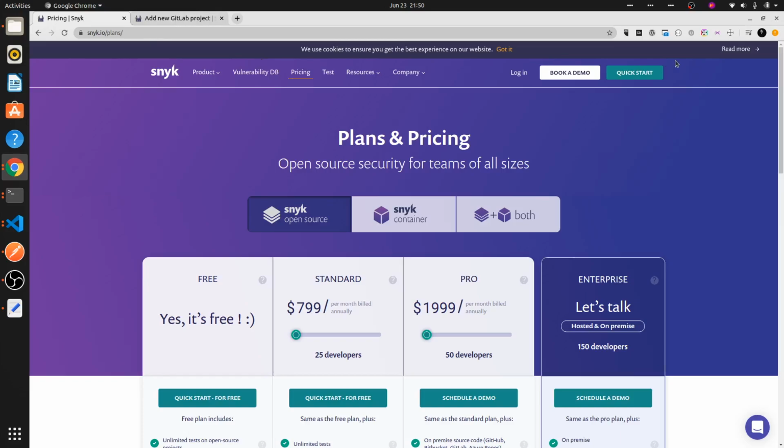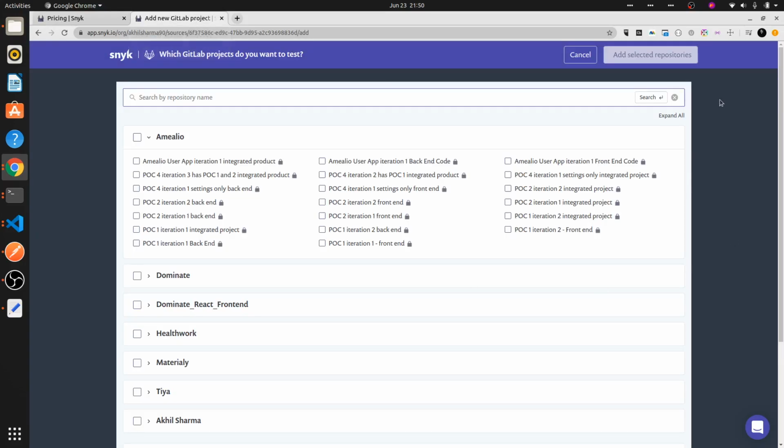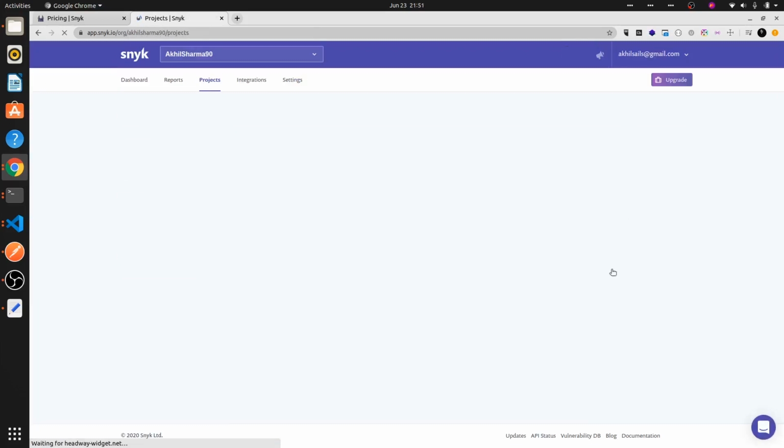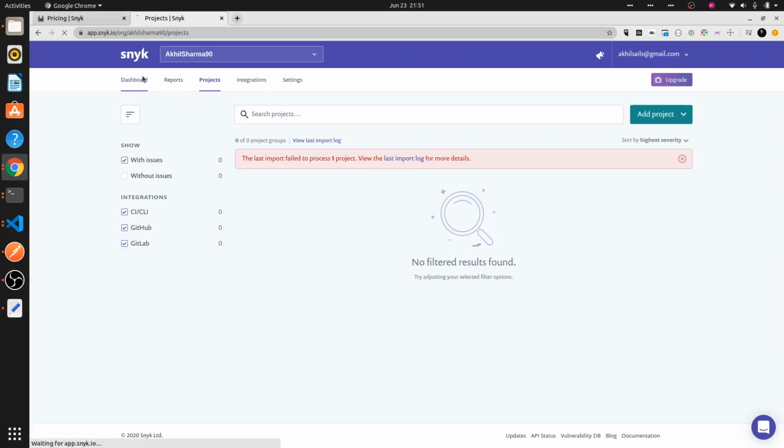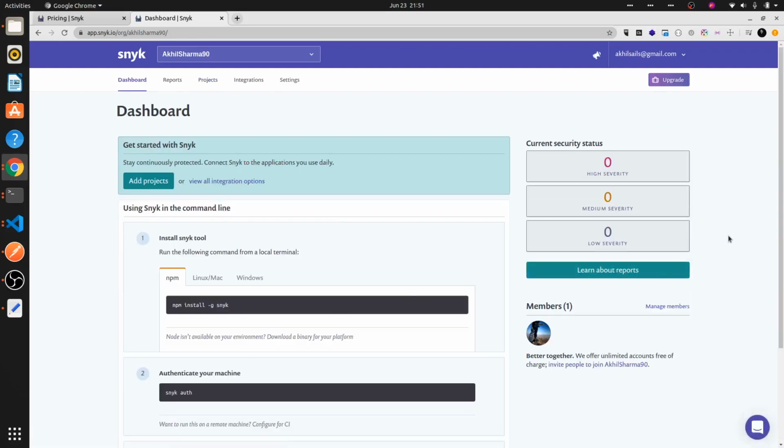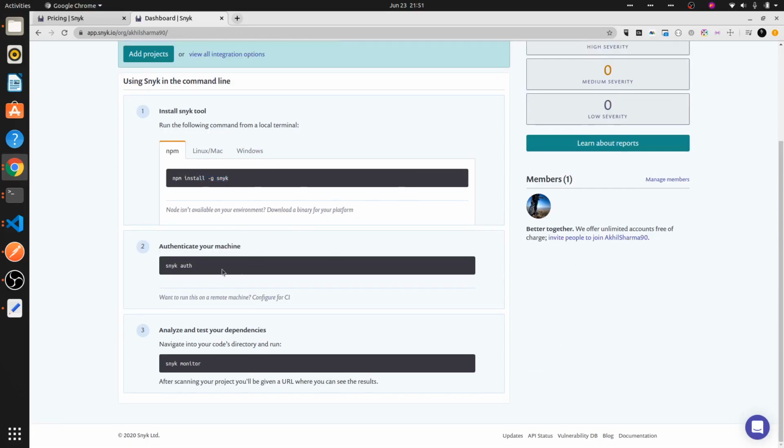So go ahead and make an account on Snyk, and quick start is how you do it. This is their version of the sign up, and it's very simple. I authorized my GitHub account to connect with Snyk. Once you are logged in, you see a dashboard, and these are some commands that I'll go over.